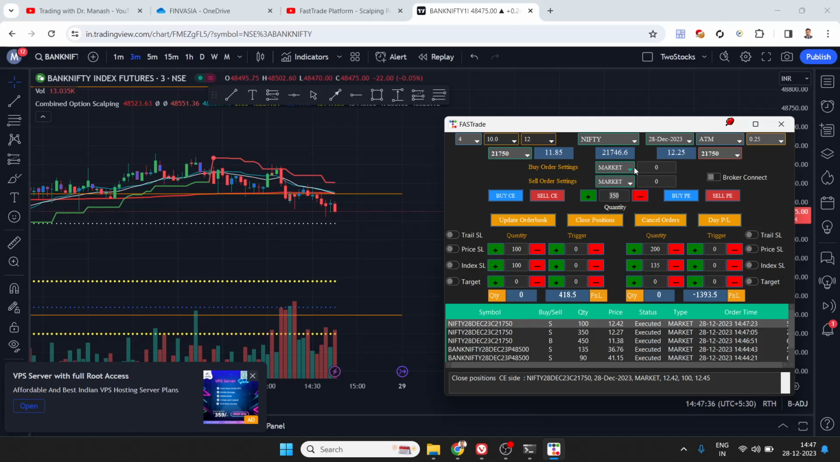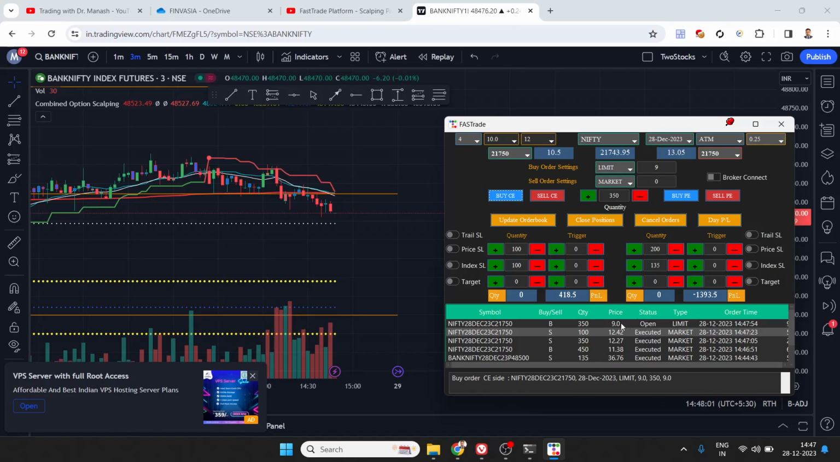Let's quickly now look at limit orders. Let's say this is currently running at 12. I want to set a limit order at maybe 9. So I'll click here on limit, and I'll click here and type 9 and press enter. Remember, whenever you type something, you have to press enter in order for the value to be set. I've set at 9, and now I place the buy order. See, now this order is open, it is not executed, and the price is 9. Once the price reaches 9, it will execute this order.